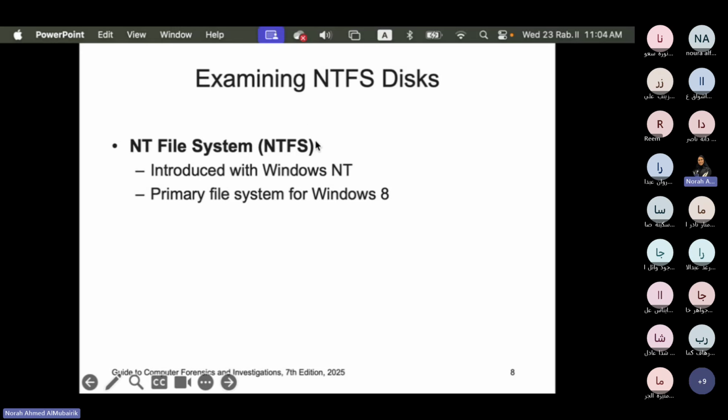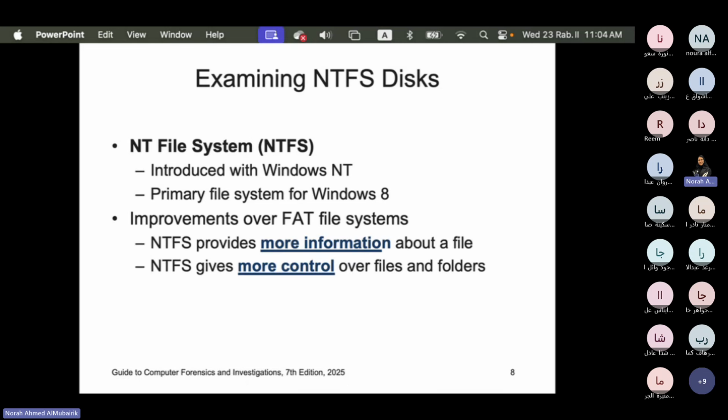So actually, NTFS, New Technology File System, was introduced in Windows NT and Windows 8, and it's also utilized in Windows 10 and Windows 11. What are the two improvements of NTFS that don't exist in FAT? It has more metadata about a file. It has more control over files and folders using log file attributes.